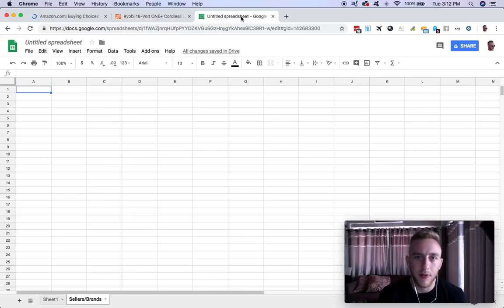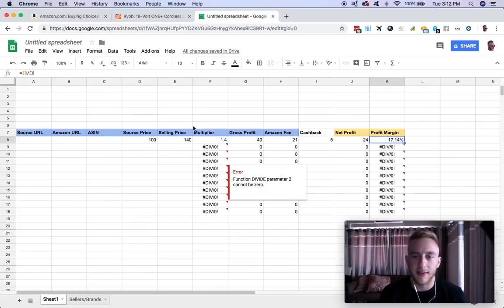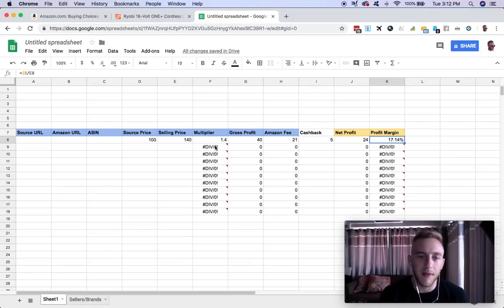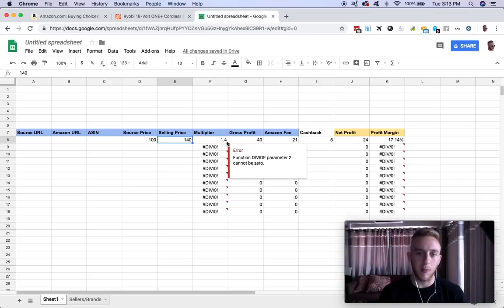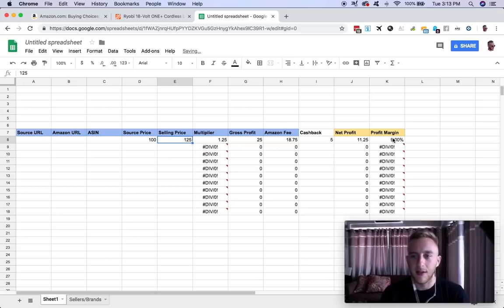Okay, now let's go back to our sheet, and we'll go back to this little calculator type thing, and we basically want to see what's going to be our lowest profit that we want to accept, right? So if you just put $1 in here, and let's just keep it at 100 to make it easy. So you can see the multiplier is 1.4, but let's go down to 1.25 and see what that says. So that's going to be a 9% profit margin, including our cashback, right? So in this case, let's say that 9% we're willing to accept.